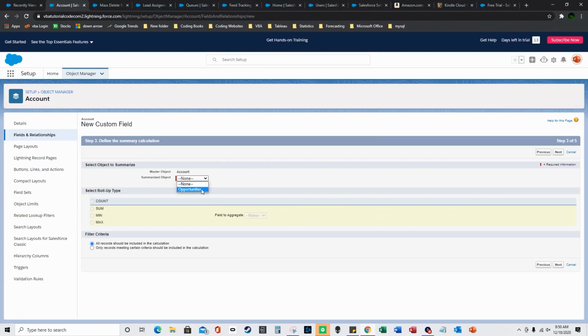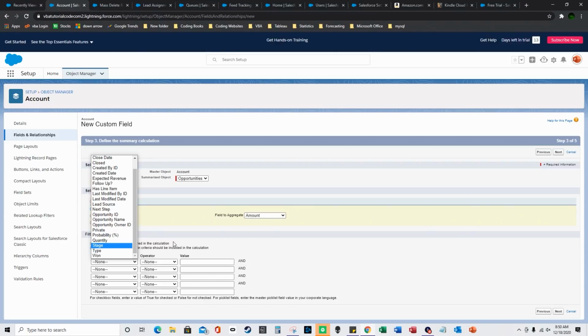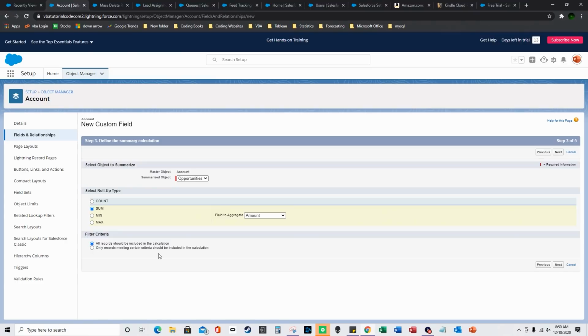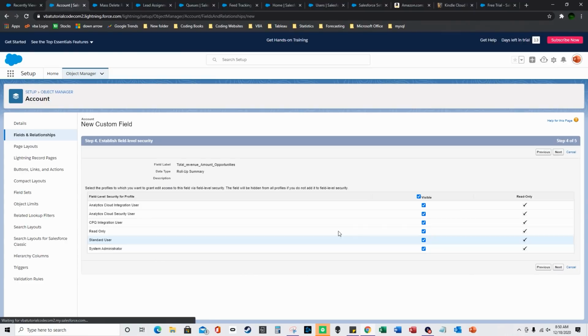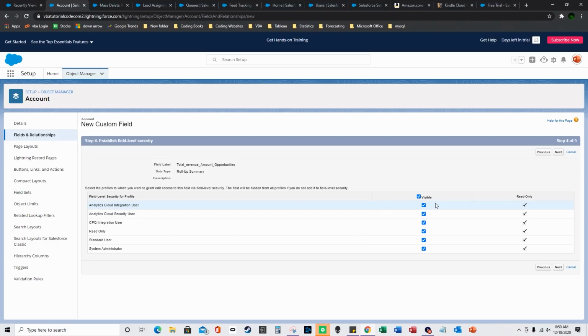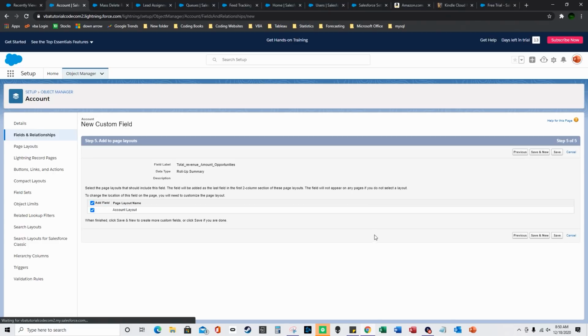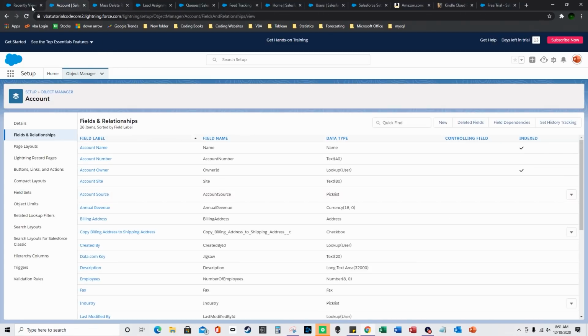Press next, and you select the object that you're summarizing, opportunities. You click sum, field to aggregate. So you could aggregate the amount, the probability, the expected revenue, or the quantity. So I'm going to do amount, and then you could also filter, and you could also only sum up based on particular fields, filters. I'm going to do all anyway. And then you can see who this field is visible to and who can see it. And then it appears on the account layout. So on your account page or tab on the nav bar, you'll have this new column field which you can add. So I just created that.